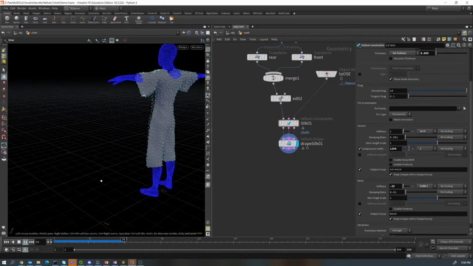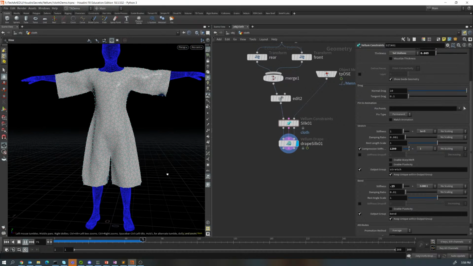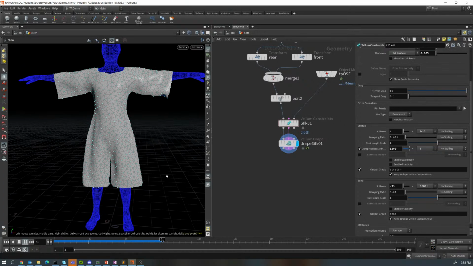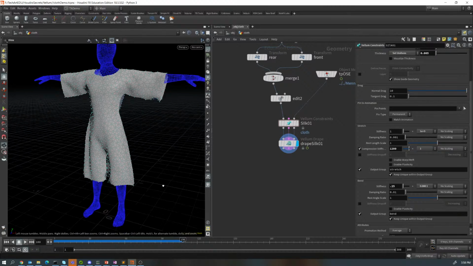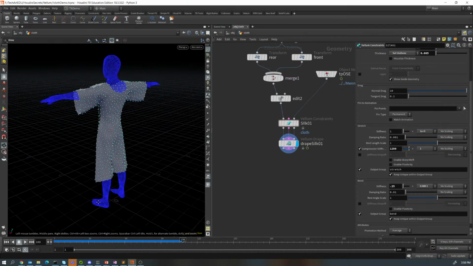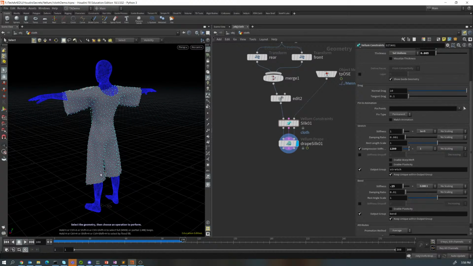Okay, very cool. Now things are looking good, and it is looking like a pretty free-flowing, soft outfit. So things are actually looking pretty well. But there is a problem with the backside. Notice that the backside is dark. The reason for that is because the normals are pointing in a different direction.